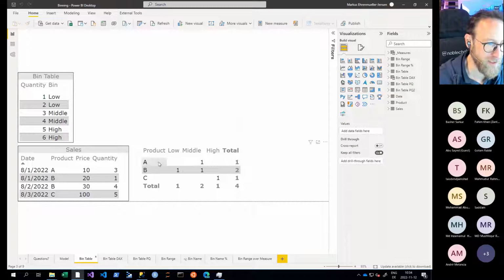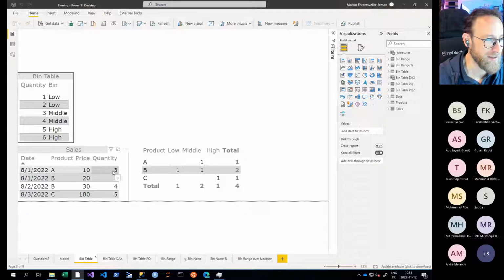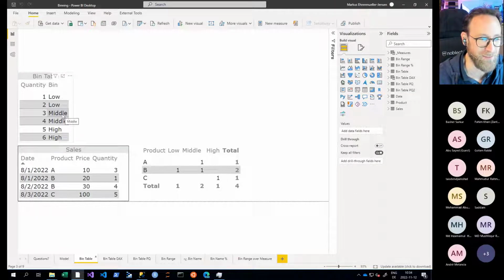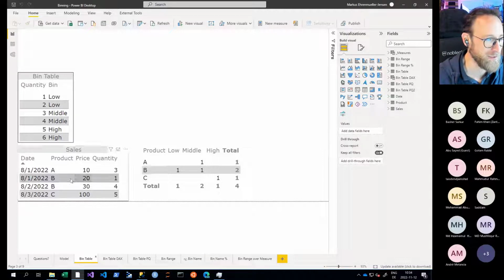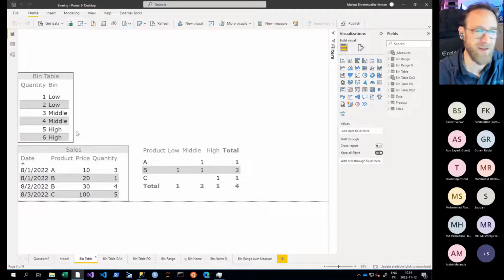I want to have my products A, B, C, the names of the products, and then know how often each was sold in a low, middle, or high quantity. So A was only sold once in the medium, middle quantity. If you see here, the quantity is 3, and according to my bin table, 3 means middle. B was sold in low and middle, 1 low, 1 middle. As you can see here, 1 and 4, and 1 falls into the low region, and 4 is middle. And C is then in the high. Only 1 sale is high because 5, according to my table, is high. So that's the idea of coming up with an analysis like that.